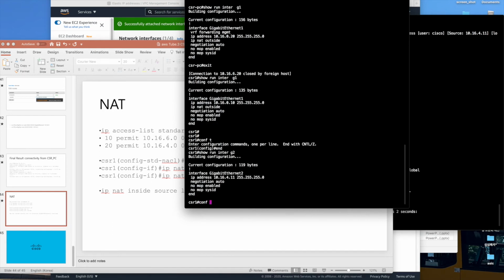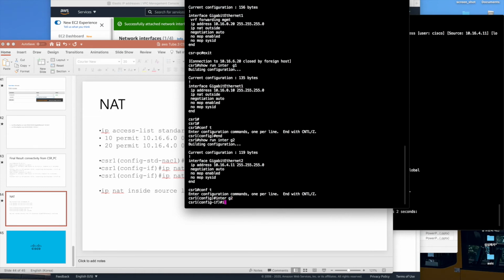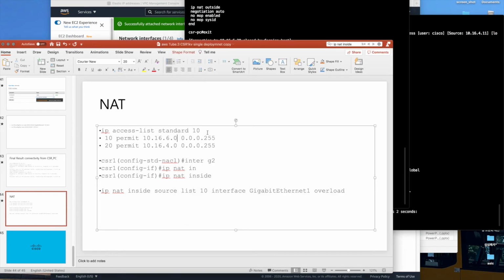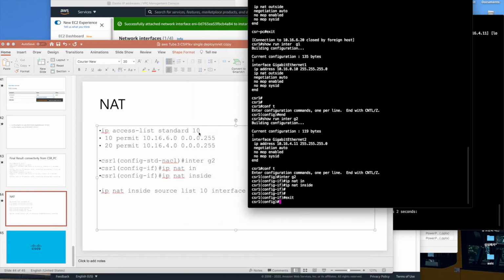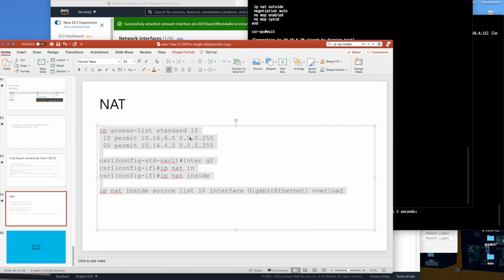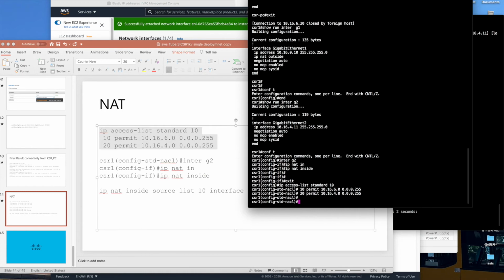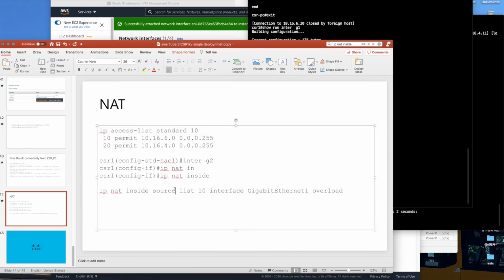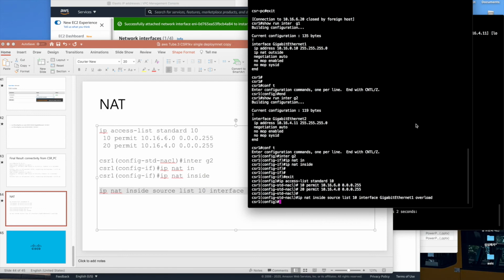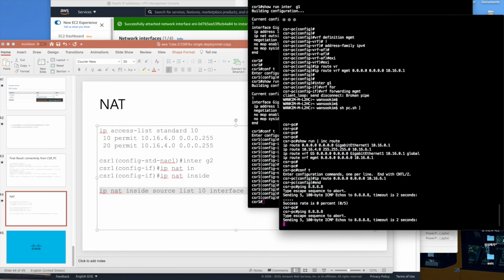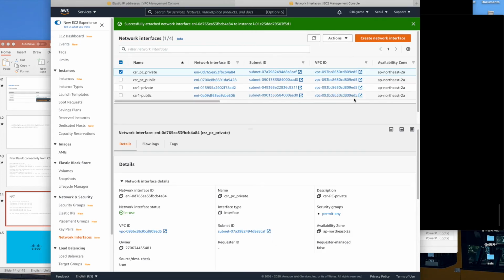G2 is inside, but there's no configuration over there. So IP NAT inside, and access list like that. Did it work or not? Okay, working. And after that, if I do ping, it doesn't work, because we should check the network interface.